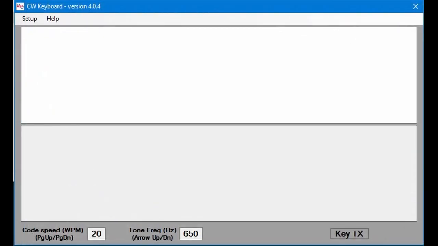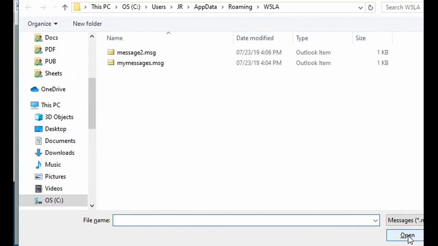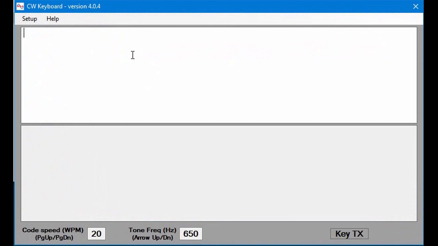And if you ever want to recall those messages, you do Control R as in recall. It will open up the file open dialog, and you pick the one that you want to load back into the program. In this case, we'll load message 2 back in, and all the messages that were in F1 to F10 are recalled.